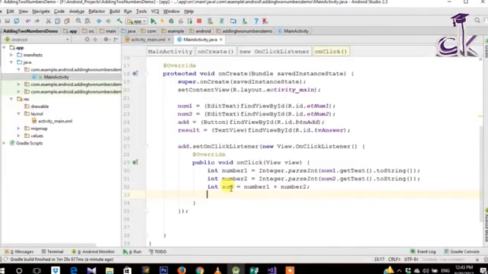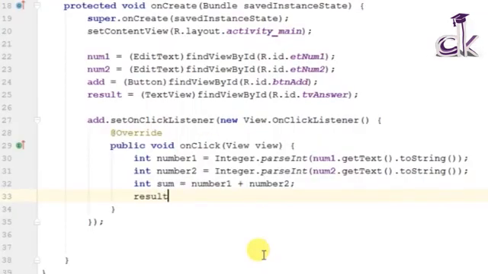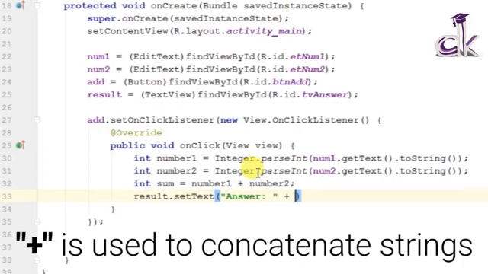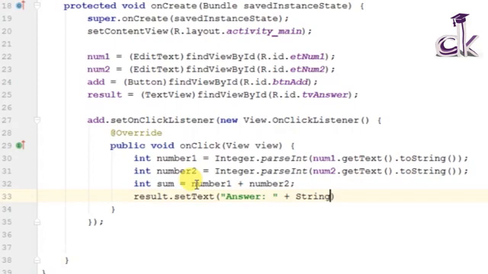Now that we have added our two numbers, the result is stored in the sum variable. Now we have to set this sum to our result, which is the text view. So result.setText, and inside this we need to pass the result. Firstly let's type answer, so that it is seen properly. So answer colon and some space, and we're going to add it with our result variable. Since the sum we have obtained is an integer, we need to convert it to a string. So for that we'll do String.valueOf, and inside this we're going to pass sum.